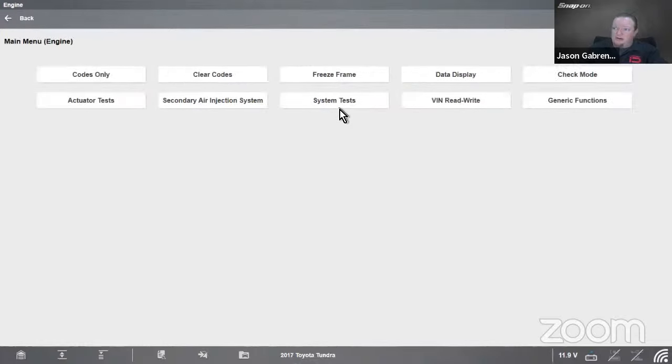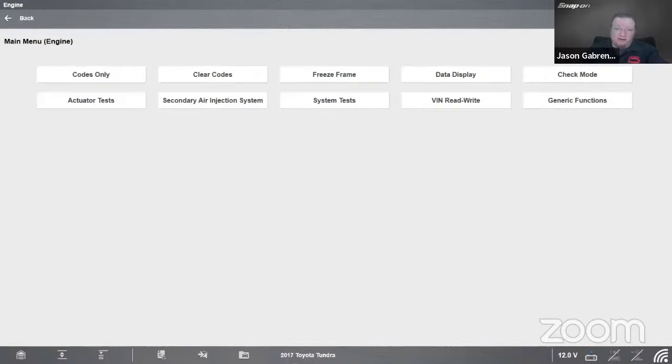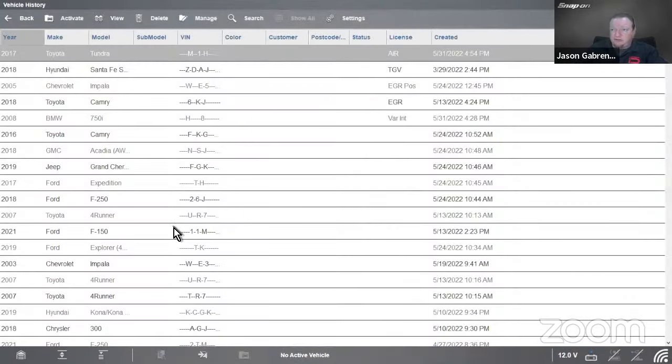And then also in here, we should have some actuator tests that we can do. So related to today, there's the intake control valve, that's for the variable intake manifold. And then let's see, looks like that's about it in here. Yes, that is it. All right, so that's our Toyota, those air pumps and such.